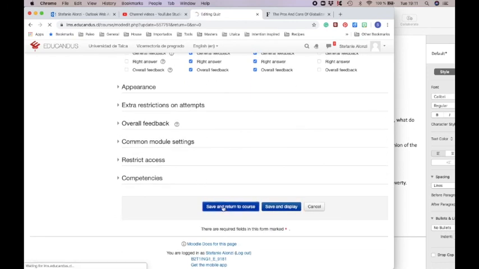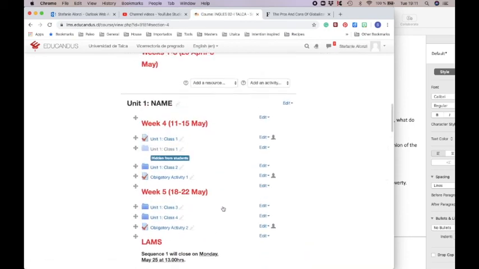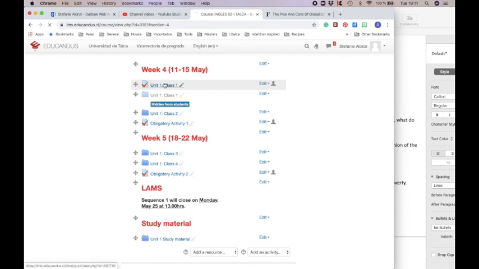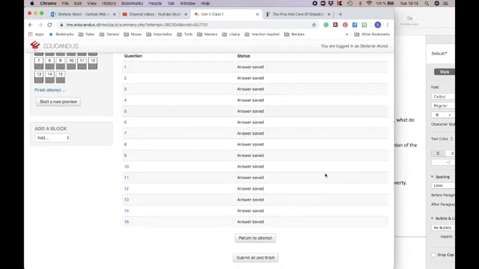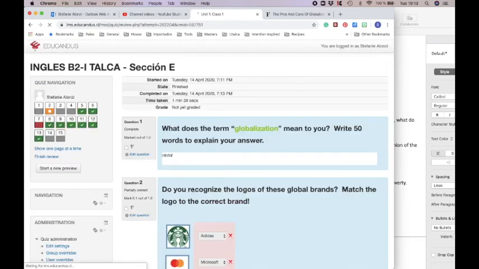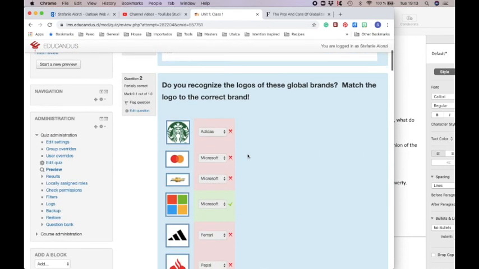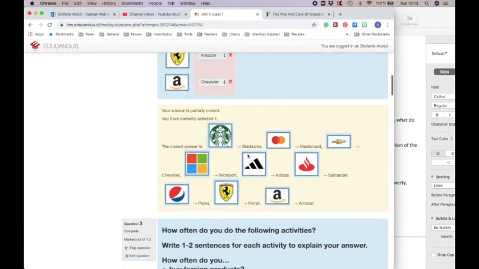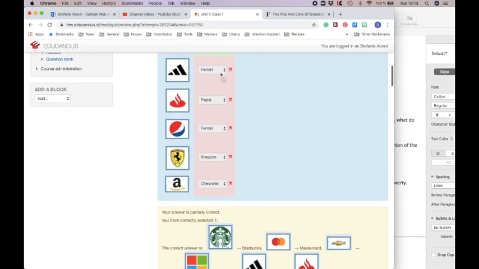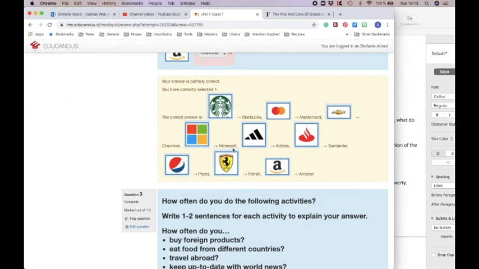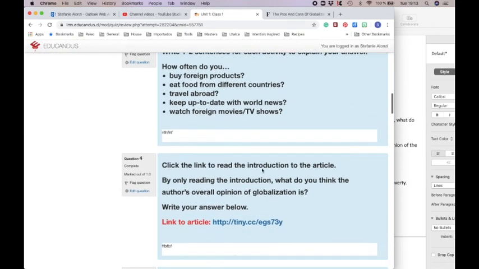So if I save and return to course, and now, okay, so now I've finished the quiz. I click submit all and finish. And now, because I've changed my settings, students will be able to see which ones they got correct, which ones they got wrong, and the correct answers here.